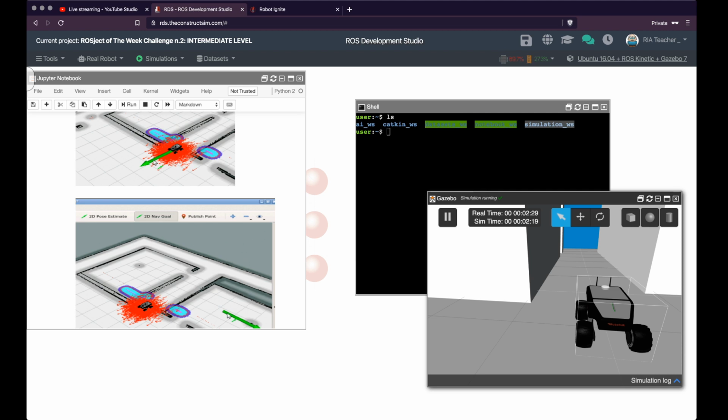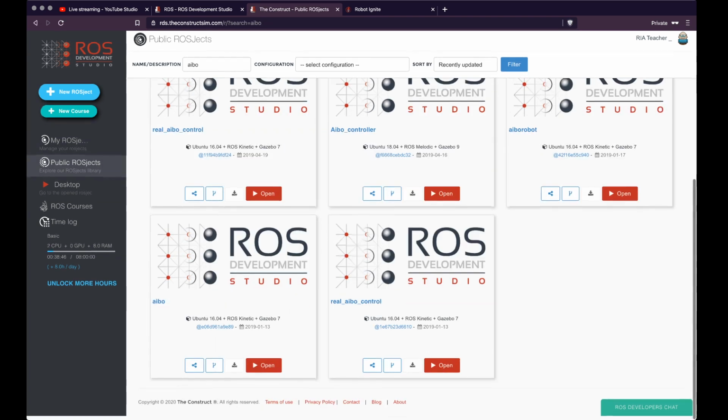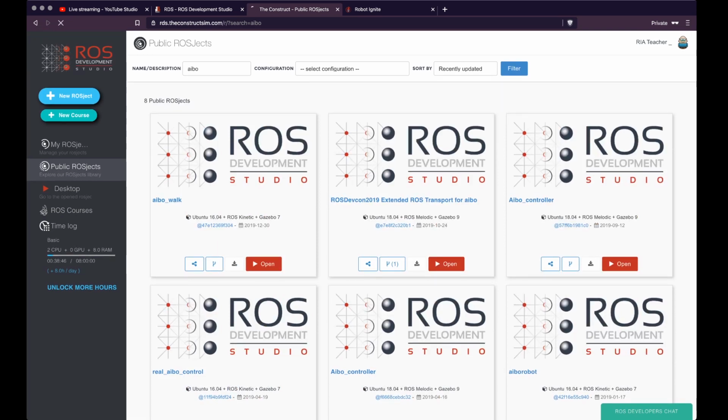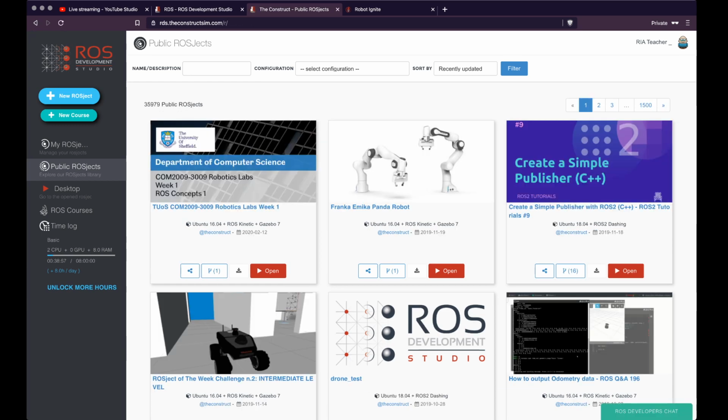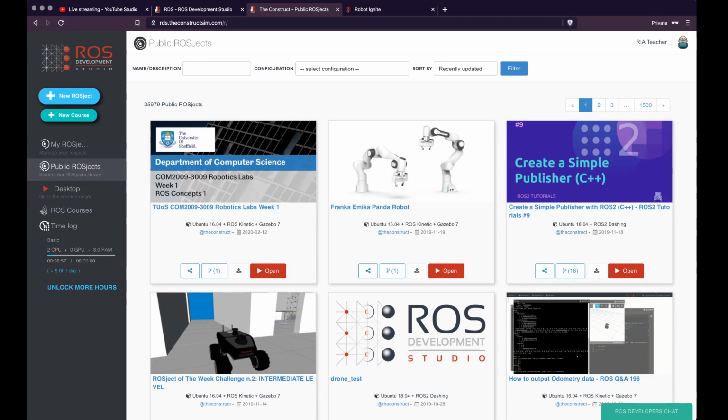If we go again to the list of ROSjets with this icon here, I'm going to open a new tab. Here there is a search, and you can search for other ROSjets that people have created. For example, let's search for the Ivo robot. We can see here some ROSjets people have made. You can click here to see all the public ROSjets that exist. We have about 36,000 public ROSjets there, so many things are already done. Maybe you can find what you need without needing to code. I don't know, it depends.